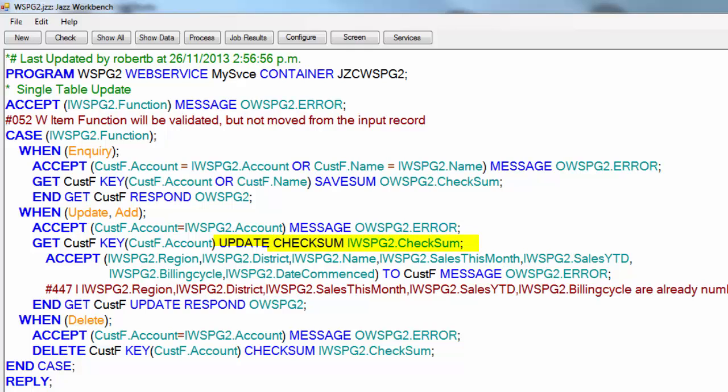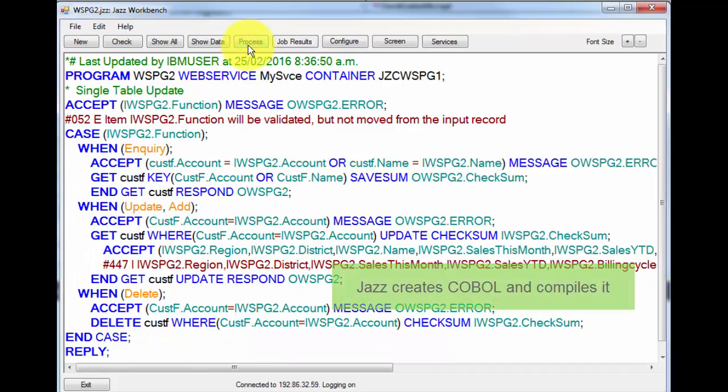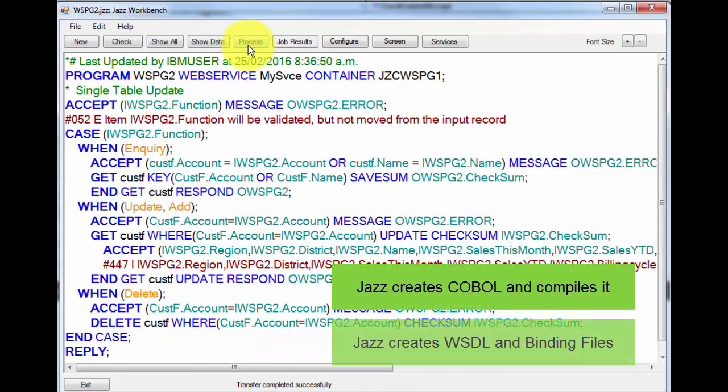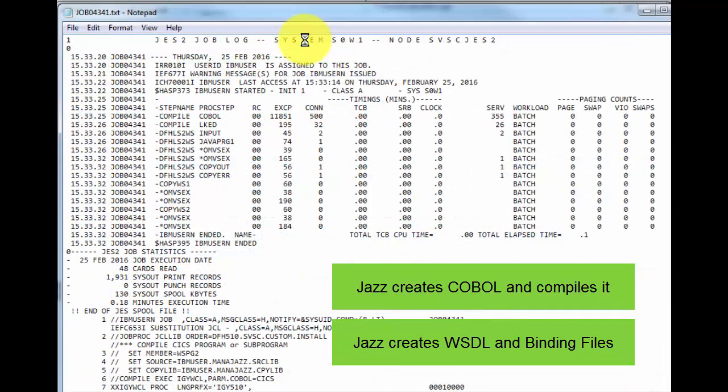If the record has changed, the recalculated checksum will be different to the previous value, and the update will be rejected with a message. This is the same very efficient logic using classical Kix programs, except that we're saving and comparing an encrypted hash code rather than comparing the actual record in COMMAREA. Click Process, and the program will be generated and compiled, and all the necessary web service objects created so that it can be invoked from Windows, a web page, or a mobile app.